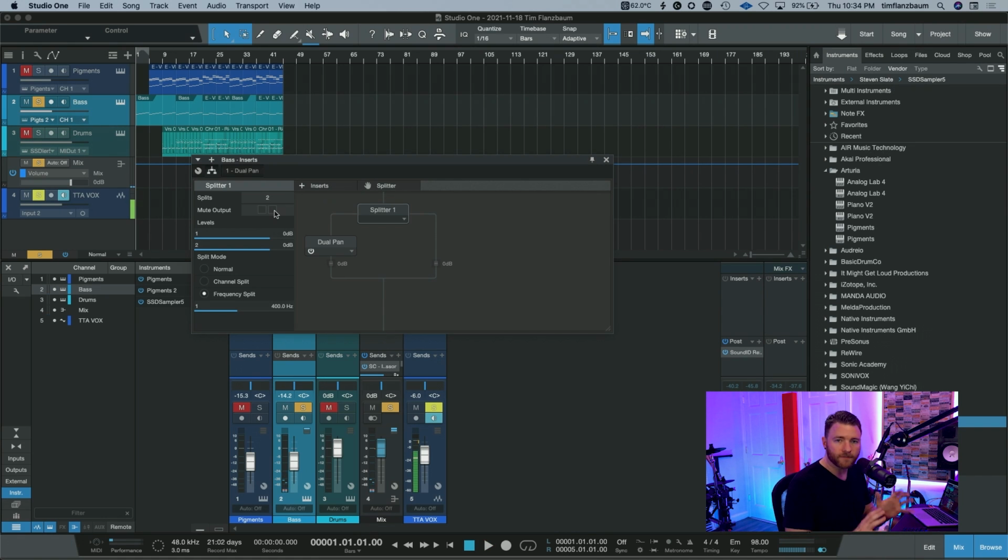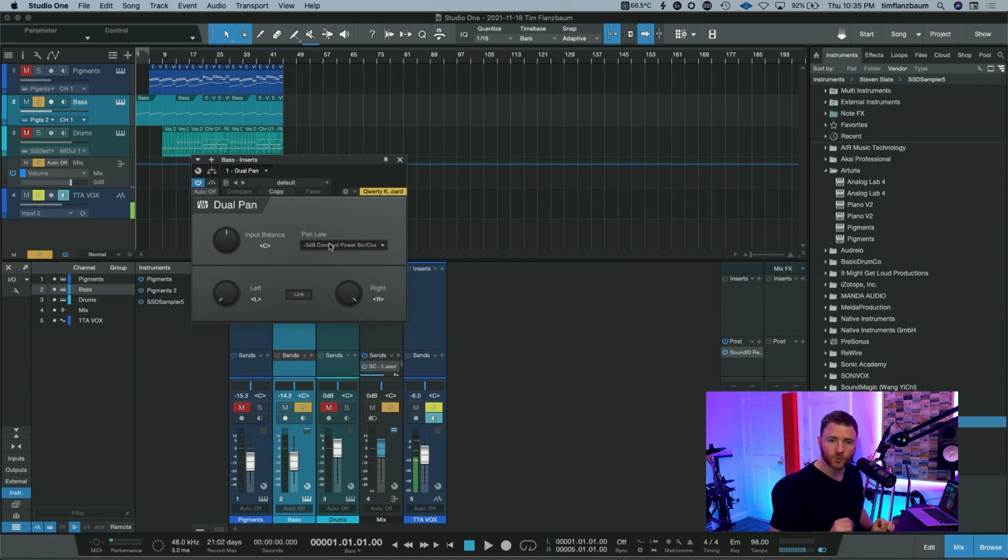So we only want to affect our low end. So we put dual pan on the left-hand side here. Then go into dual pan. And here's where it gets real easy. Link them and change your width to 0%. This sums it to mono. And with it panned in the center, after it sums back together after the splitter, you have a mono low end. Listen.